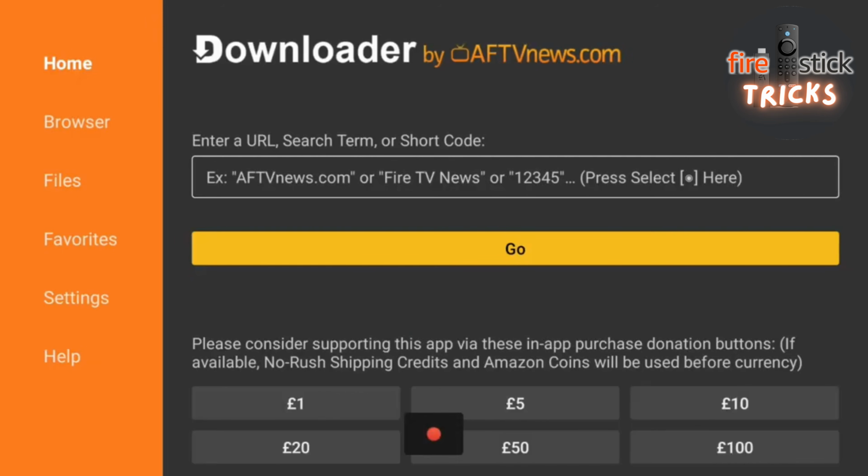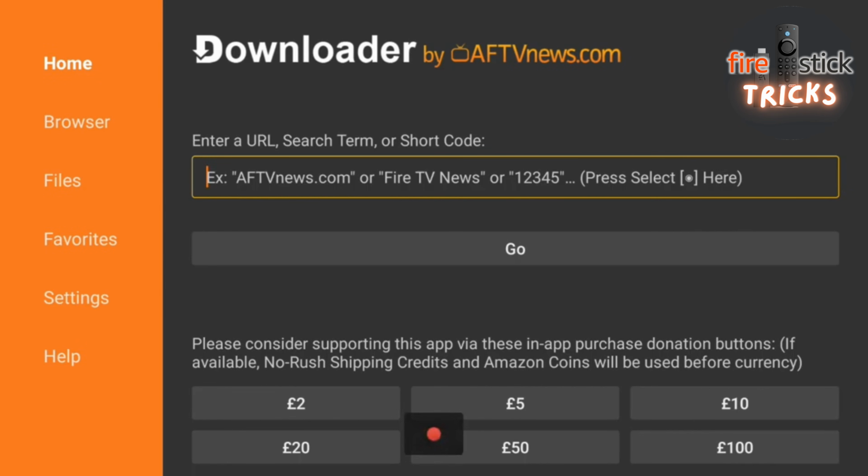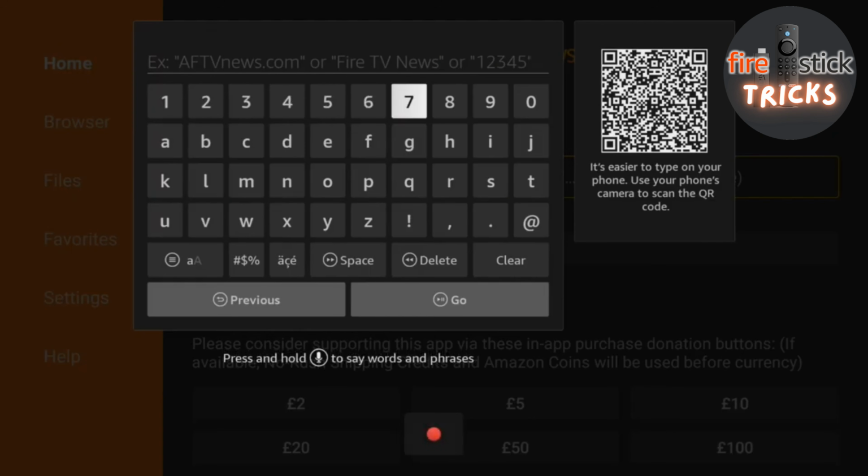Head to the search bar and type in the code you see on the screen. Remember, you can pause if you need more time. Just make sure you type exactly what you see here to make sure you are getting the right app.